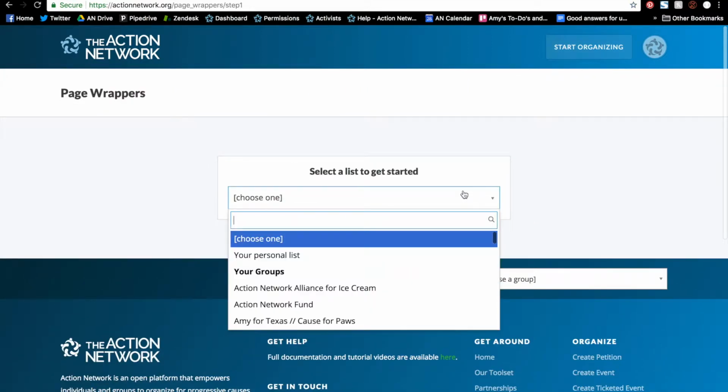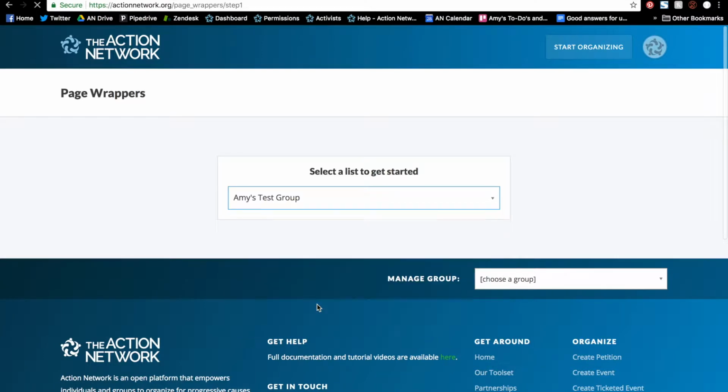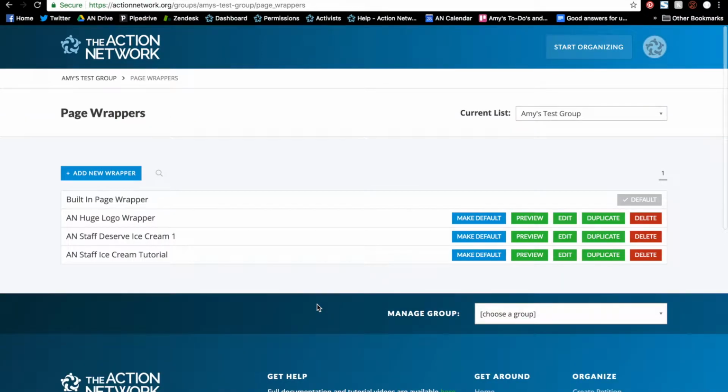To begin, we'll go to the Start Organizing menu and select Page Wrappers. Then select your group from the drop-down menu. And as you can see, we have a list of all of our current page wrappers. To start a new one, click this blue Add New Wrapper button.